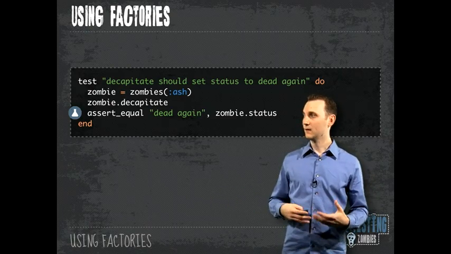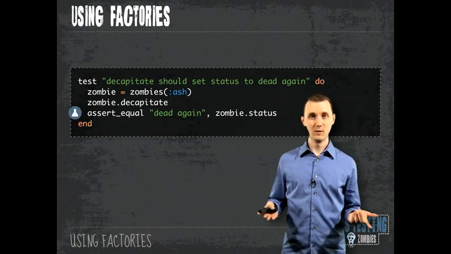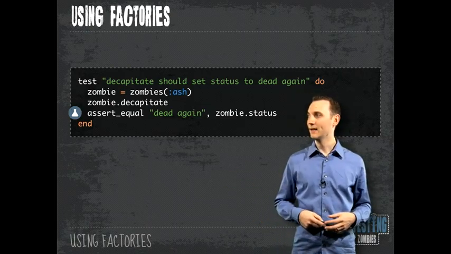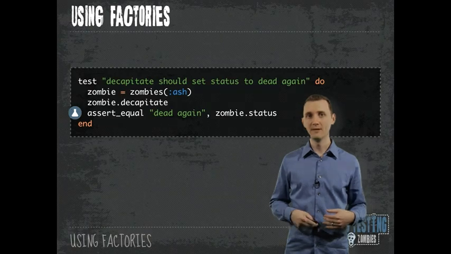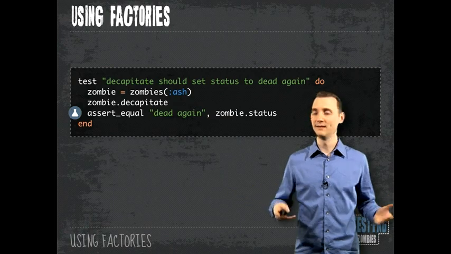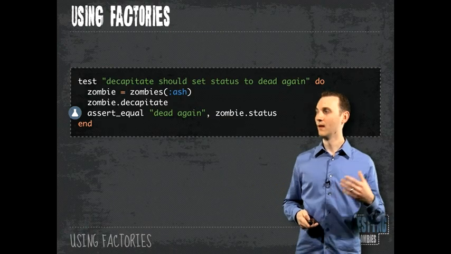There's a couple of issues here though, in that one, we're still using fixtures, but two, we don't know what the status was necessarily before we called decapitate. So this test could be passing because maybe the fixture actually defined his status as dead again, decapitate didn't actually do anything, and here we are, right? A passing test that didn't actually test anything.